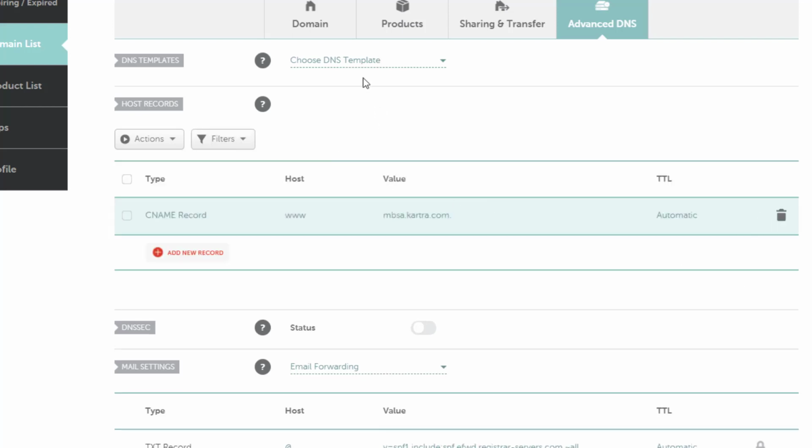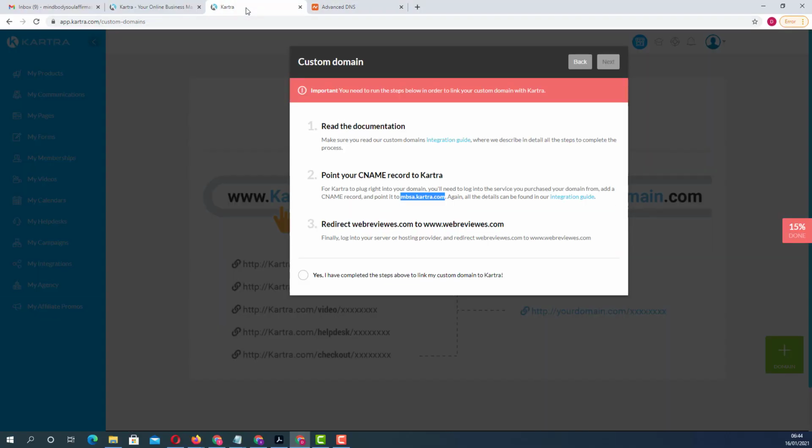Step 3, we're going to need to go back to Kartra. We're going to need to click on Yes, I have completed the steps above to link my custom domain to Kartra.